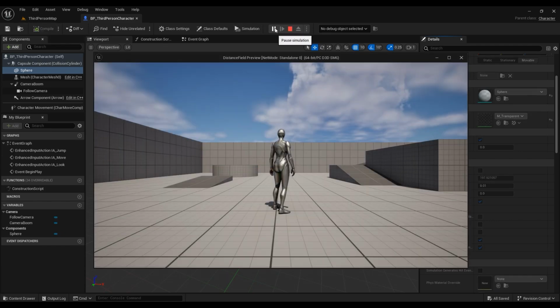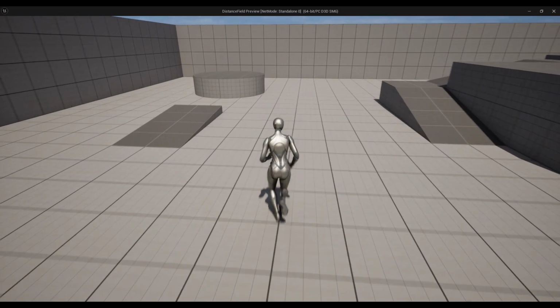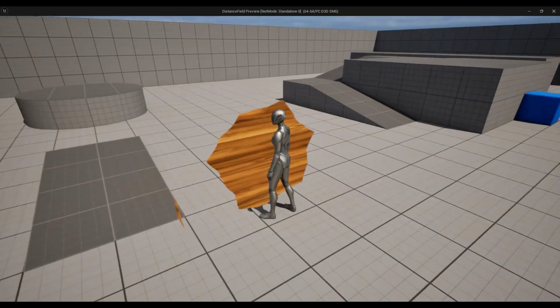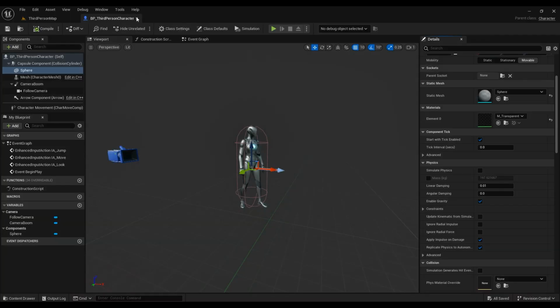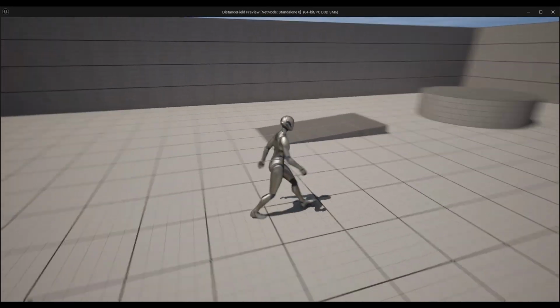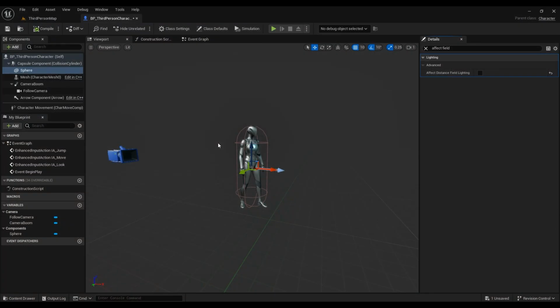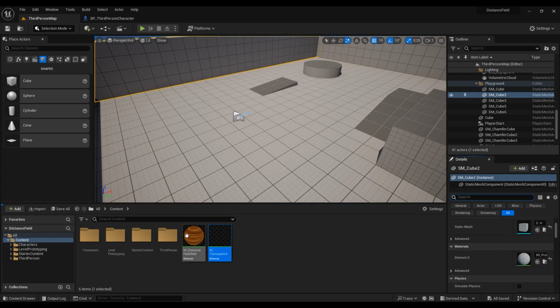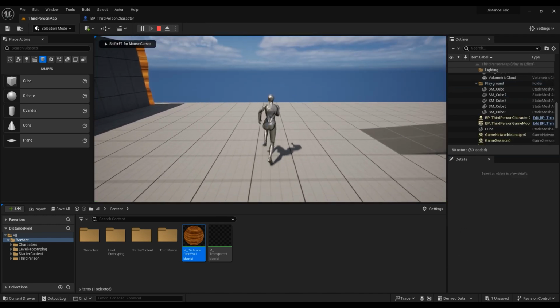When the player character is approaching this wall, the wall texture is showing up. So the player knows here is a boundary. If we uncheck Affect Distance Field Lighting for this sphere static mesh, it is simply a transparent wall. If we assign this distance field wall material to another static mesh, it does the same effect. It is very convenient for our game development.